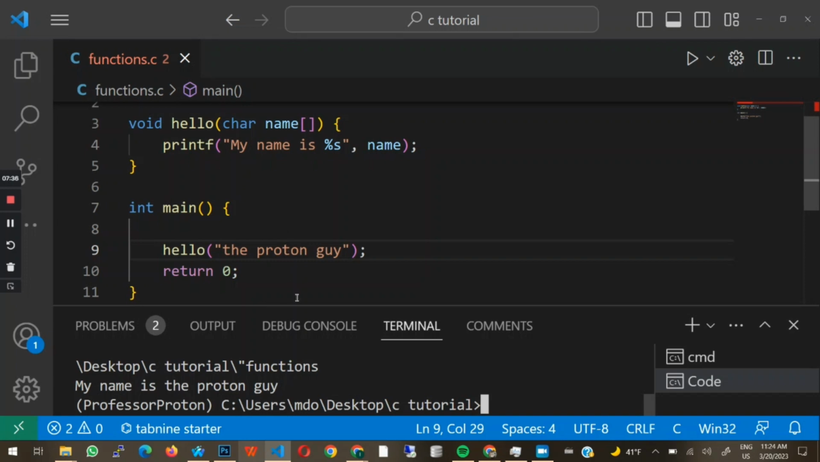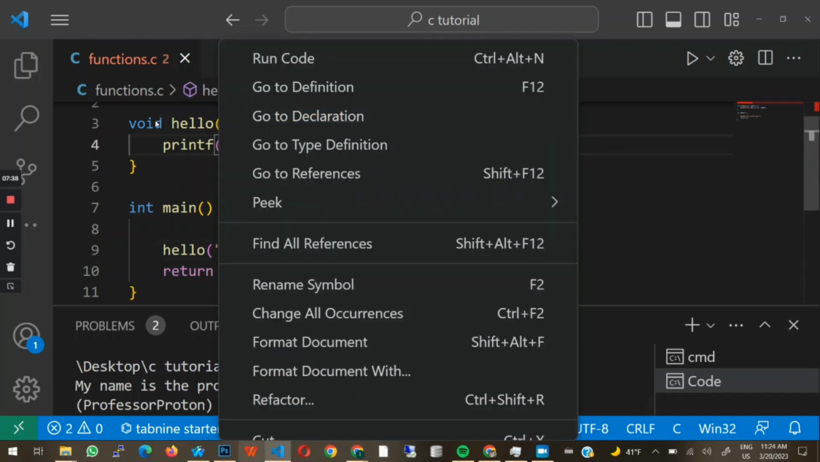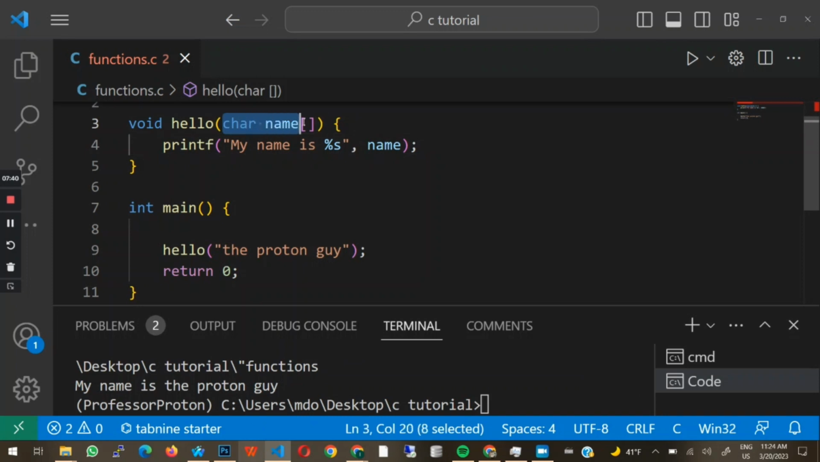It's able to do this because in the hello function, we declared that this function takes one parameter, which is a string, or a string of characters. Once we take in that parameter, we want to print out "my name is" plus the parameter that has been passed into the function.